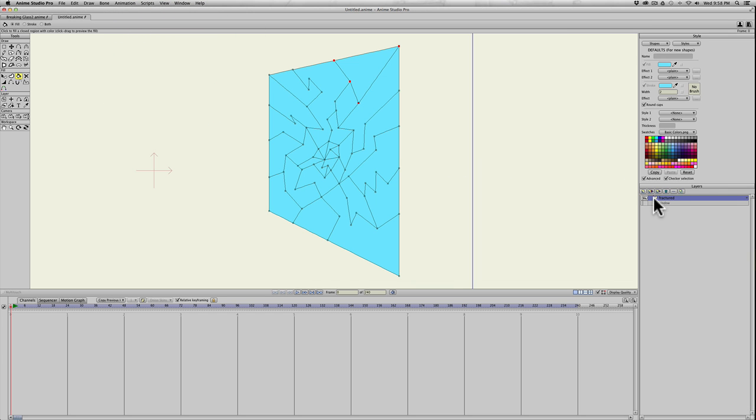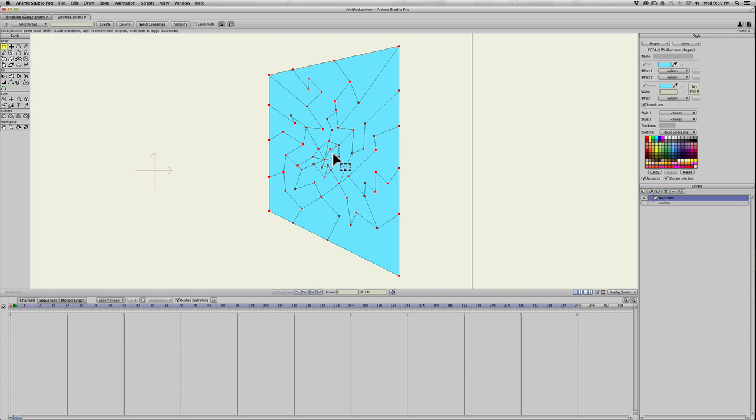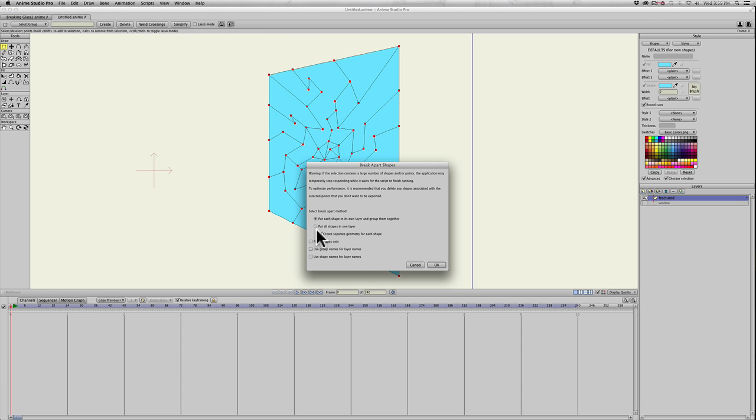So with the fractured layer selected, we'll go ahead and select all, Command A to select all, or you can hit G and drag over the window, and that selects them all. Then we're going to go up to scripts, then layer effects, and then break apart shapes. Go ahead and leave it on its default, which is put each shape in its own layer and group them together. It's just going to separate them all, but put them in a folder.